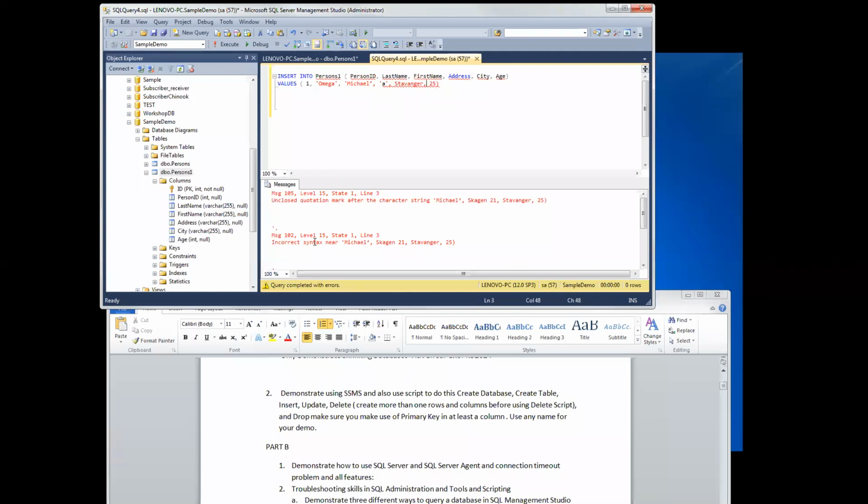Insert into. And it's even giving me points. Did I make a mistake marking one, persons one? Okay.